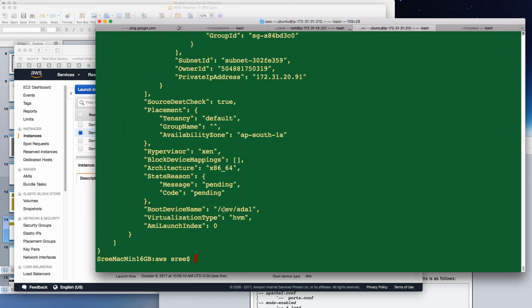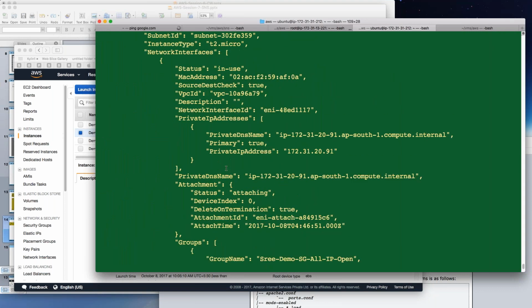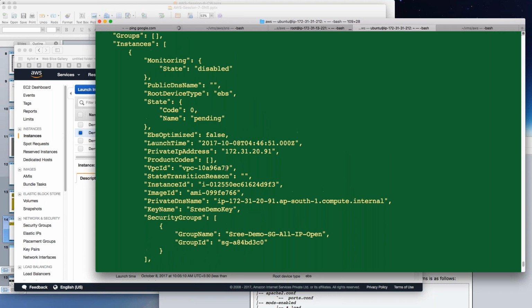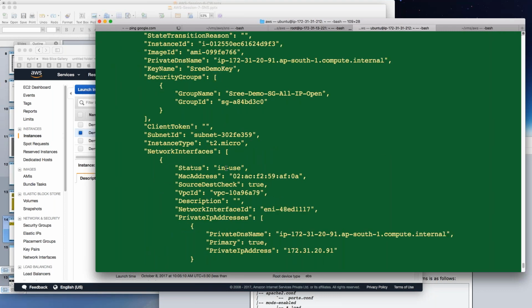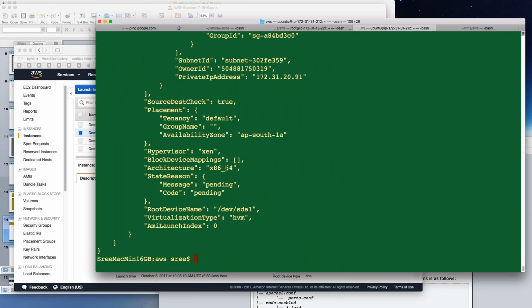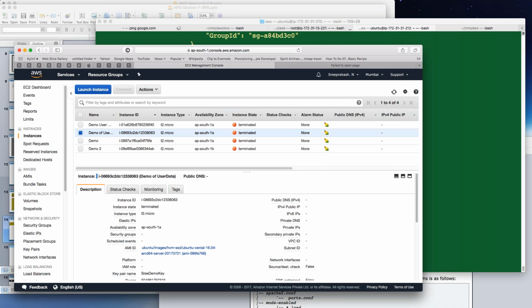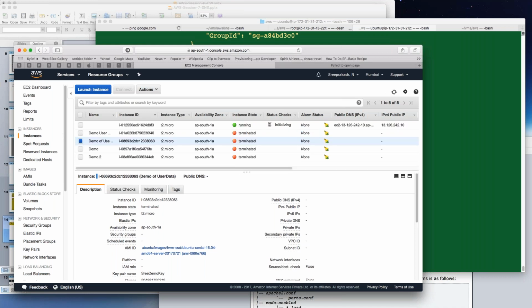Okay, the instance is launched. Let's go to the instance. Let's refresh this. The instance is coming.